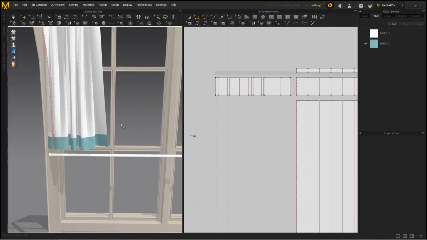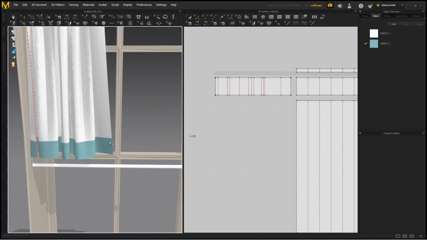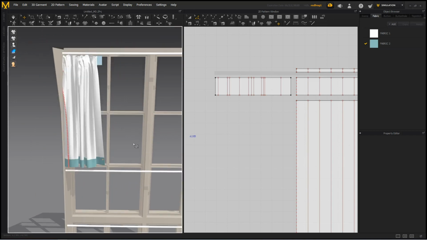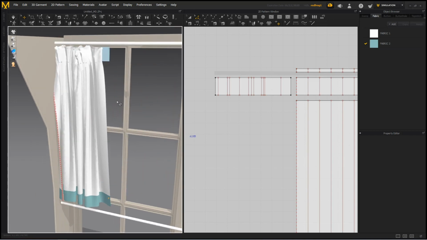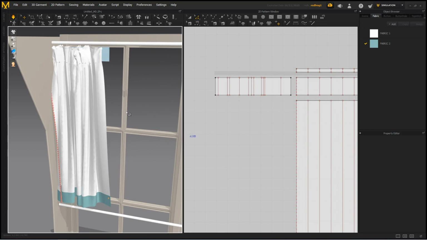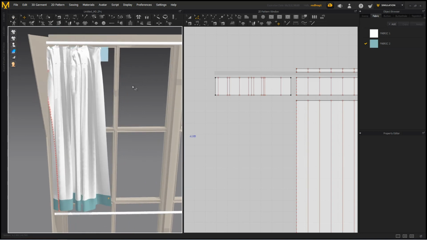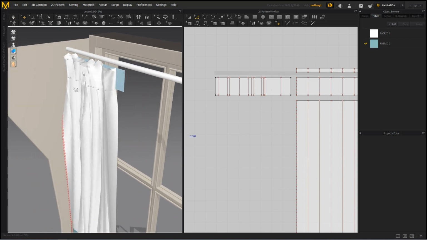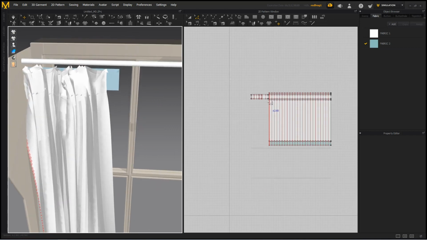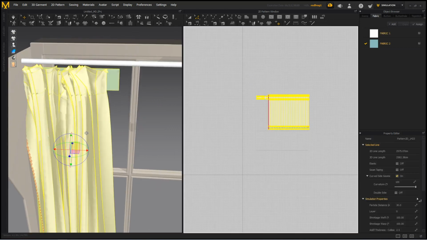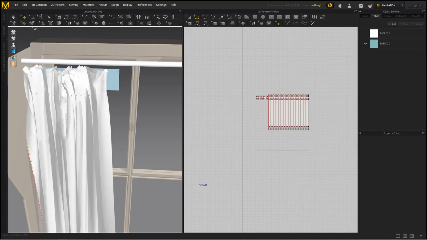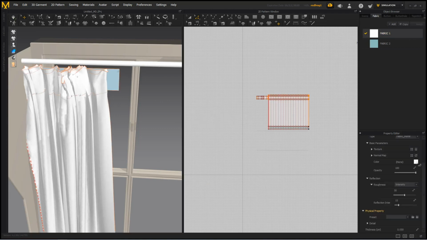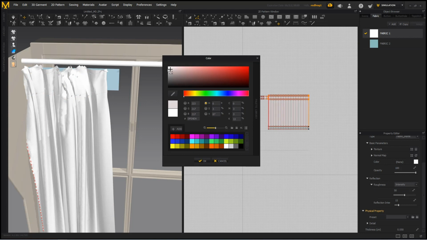If you want to hold the garment in a position, just hold the W key and click on the garment to pin it. There we go, that's much nicer. Let's add some resolution. Okay. I'm just going to change the color a little quick so that it's easier to see.